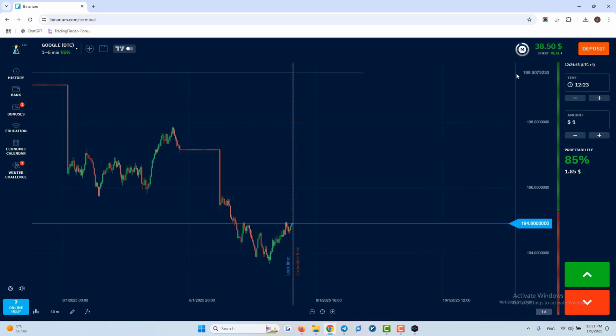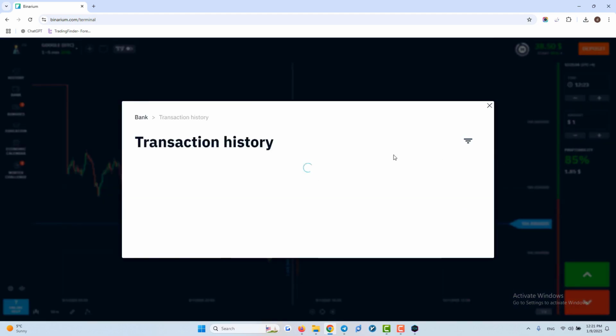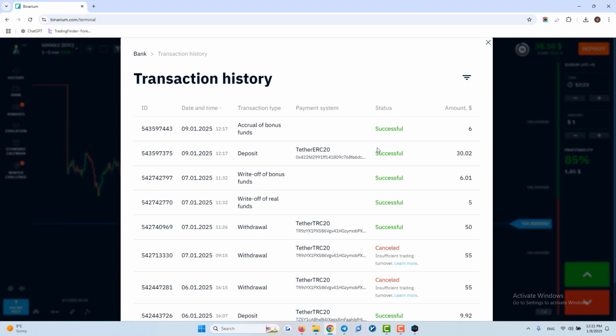To view the details of this transaction, you can click on this section to enter the Payment History section and view the complete details of your transaction in the upcoming videos.